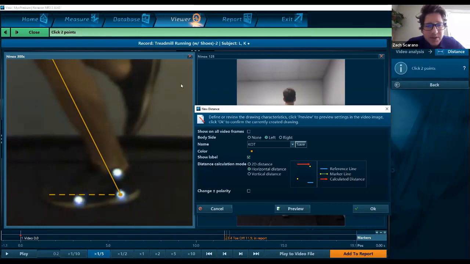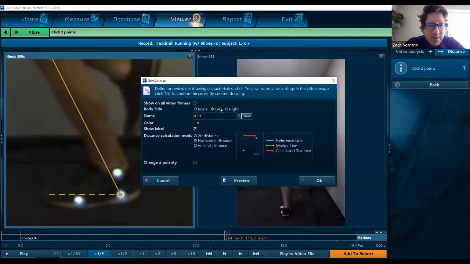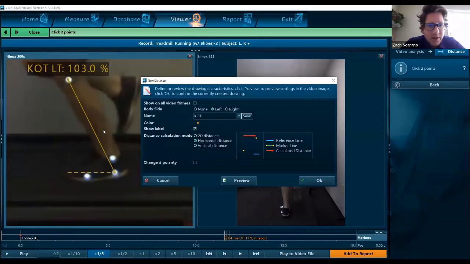Again, we've got our options to set things up. So we can establish a body side. We can give it a particular name, KOT, knee over toe. Of course, we can do color schemes as well. We can choose to show the label as we saw before. And then using the distance, there's a couple different options here.